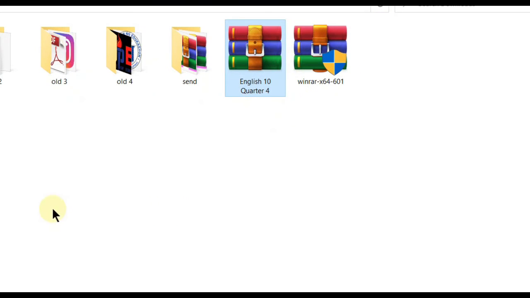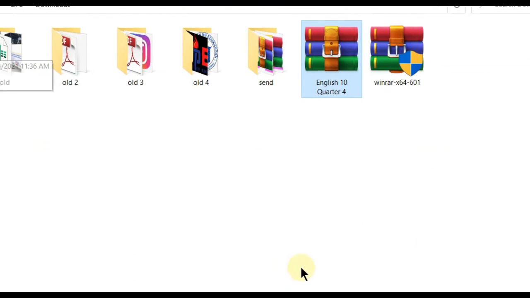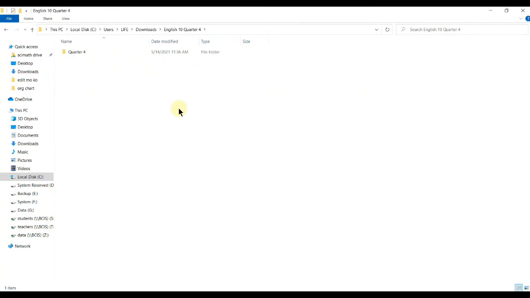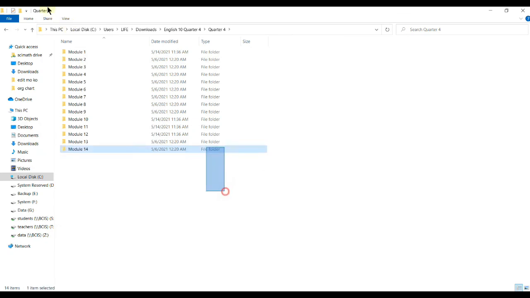As you can see here, a folder appeared with the name English 10 quarter 4. So that's it, our English 10 quarter 4 files have been extracted.